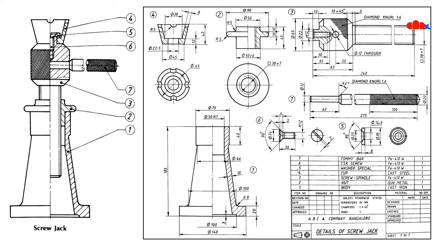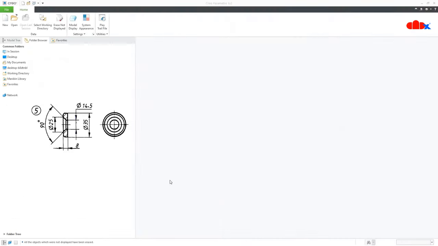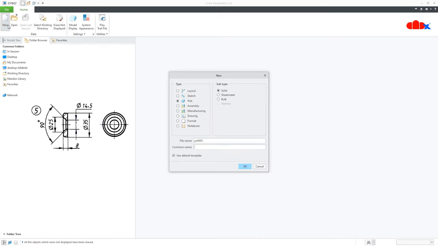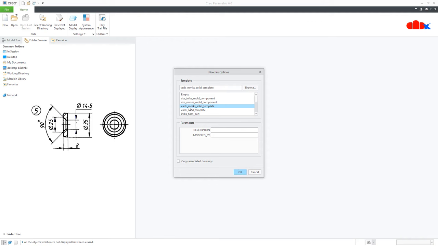Now the fifth part, which is the washer, which is this part, and this part sits over the spindle inside the cup. So let's do this part now. And to do this, first you go to new, part, solid, assign the name, uncheck the default template and select a metric template. So this is my metric template, millimeter kilogram second. In your case, you can go with this template. So I'll go with this template.